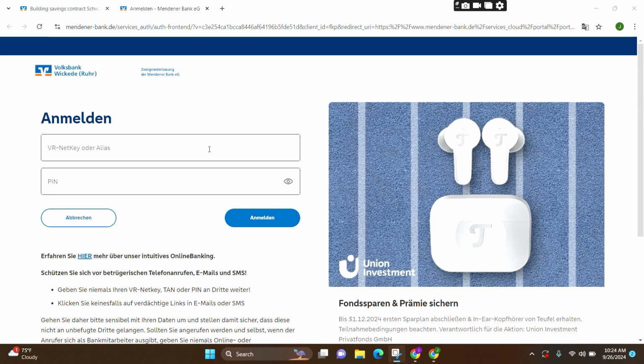Now here you need to enter your VR NetKey or alias number. Likewise, you need to enter your PIN number. Now after you are done entering your credentials, all you need to do is click on this option in the blue box. And after that, you will be logged into your Mendener account.